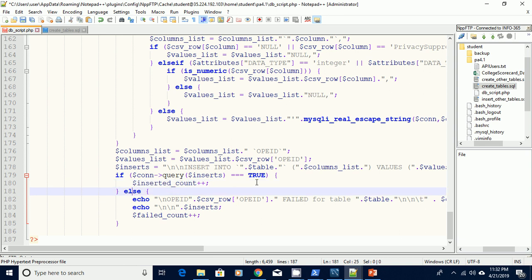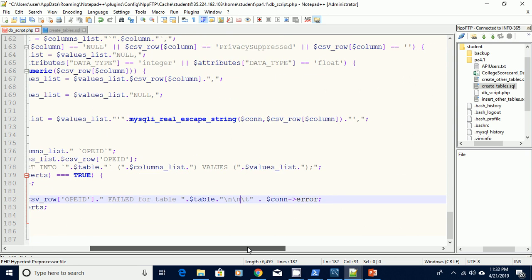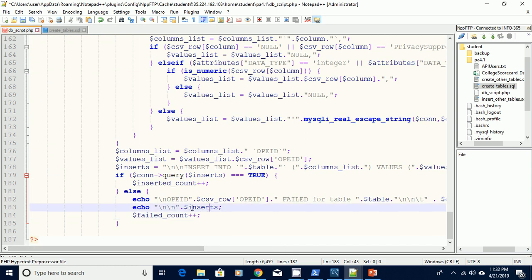And if it doesn't work, so if this is false, then it's going to output an error message. It's going to tell us that something failed, and it's also going to output the error, so we can see what the error was for that particular insert. And it's going to give me the insert statement, so we can do some debugging. And of course, increment the failed counter so we know that something failed.